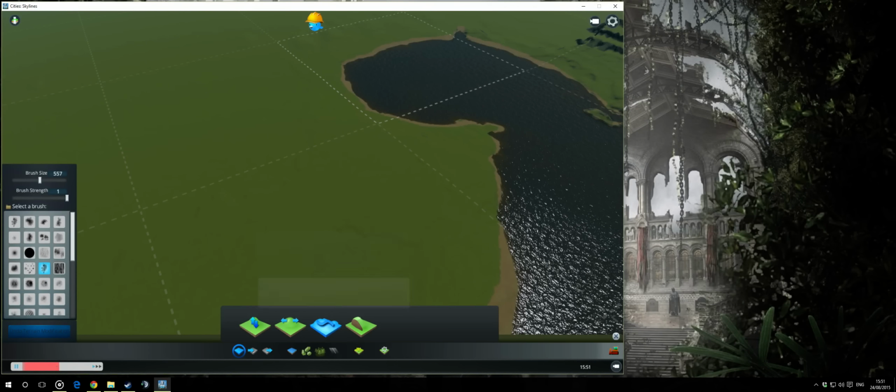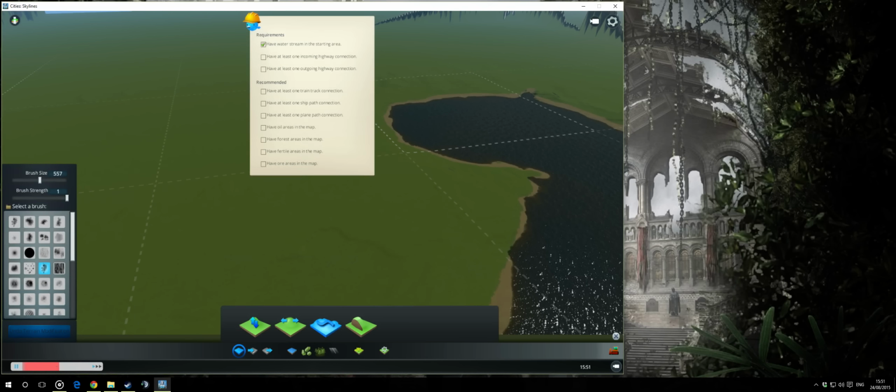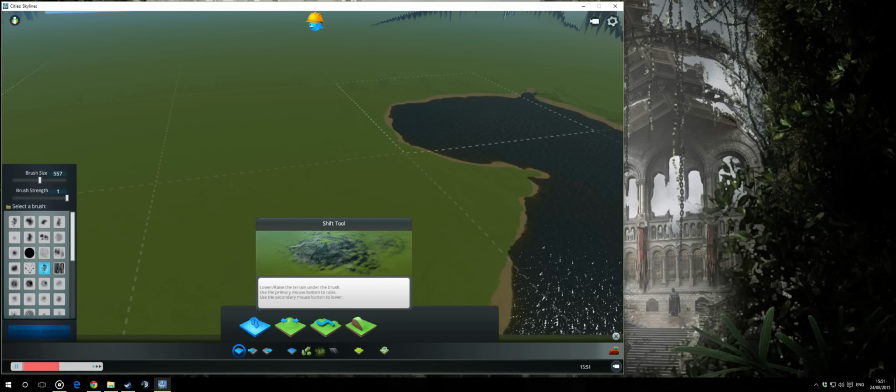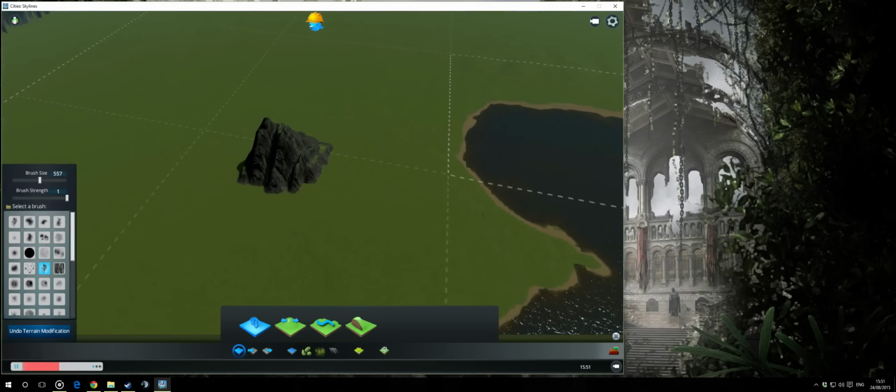So yeah, I'm assuming that you're mostly familiar with this tool, so I'm not going to go over, you know, all the requirements that you need to have and how to switch between tabs and all that stuff. You've got your shift tool, which moves things up and down. You left click to move ground upwards, and you right click to move it downwards.